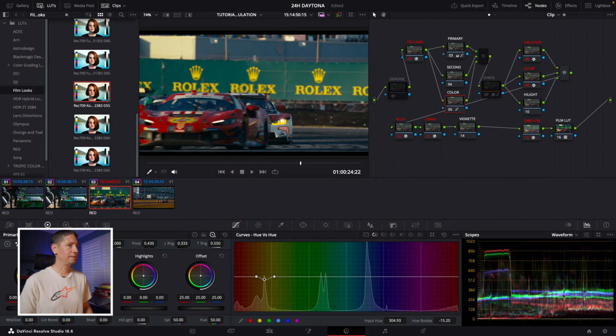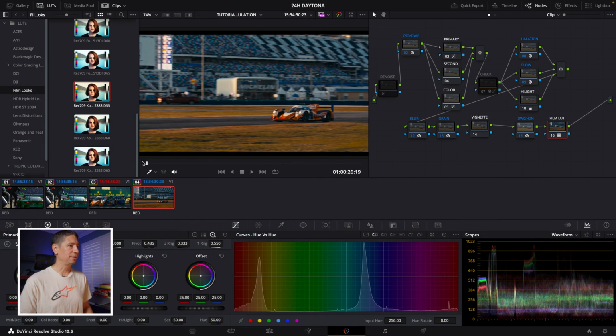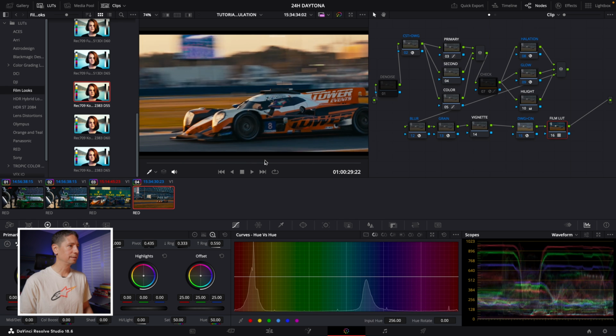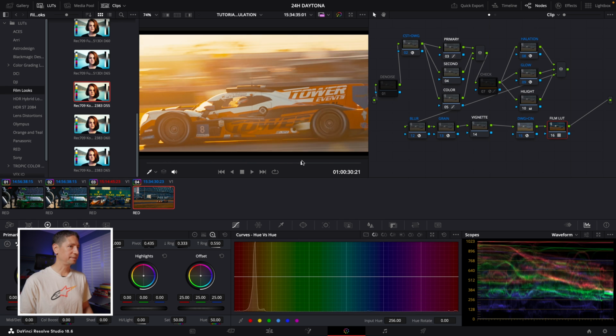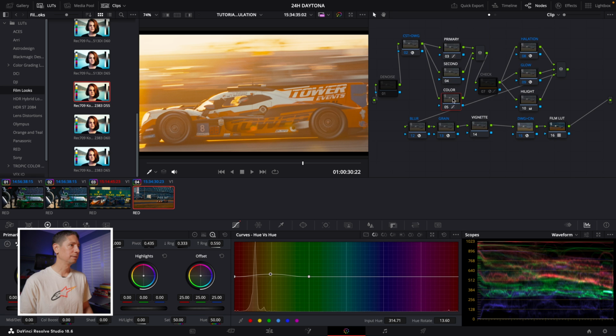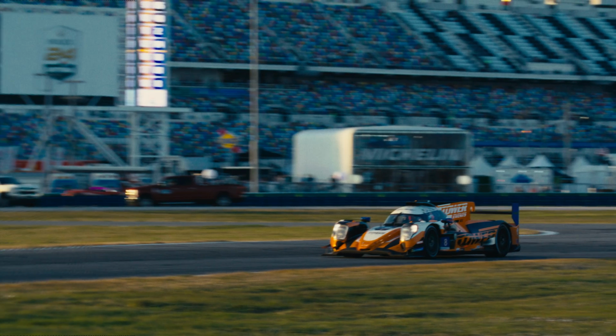And then finally, this last clip here. By now, you know what each node does, so you can see, in this case, I used the color to just bring back a little bit more true to life, but same process here, right?